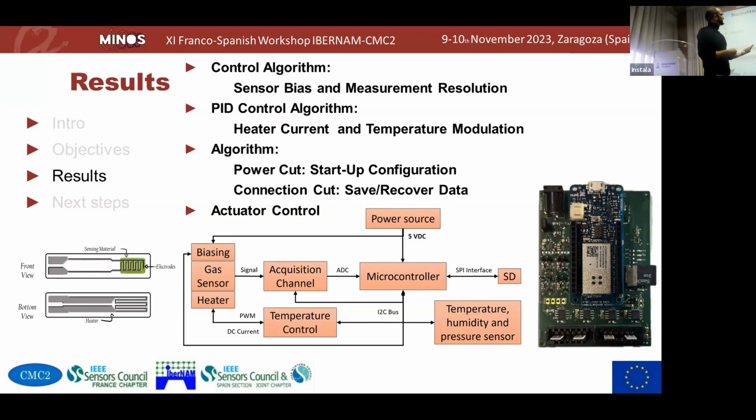Also, another algorithm that we have handles a connection cut. In case the wireless connectivity is completely off, all the data from the sensor will be stored in the micro SD. And when the connection is on again, we will start multiplexing the data from the sensor and the data from the SD card through the server application.